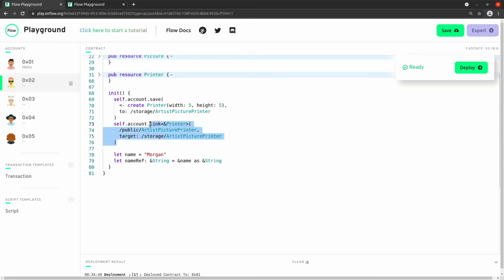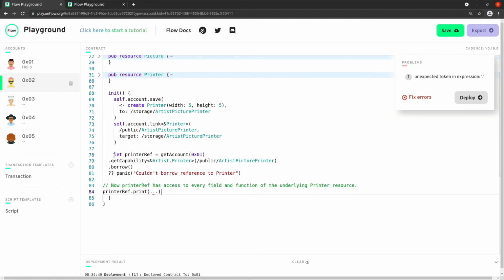And so we're creating a link that's creating a capability. Later on, we'll be able to borrow it using a syntax that's a lot like this.